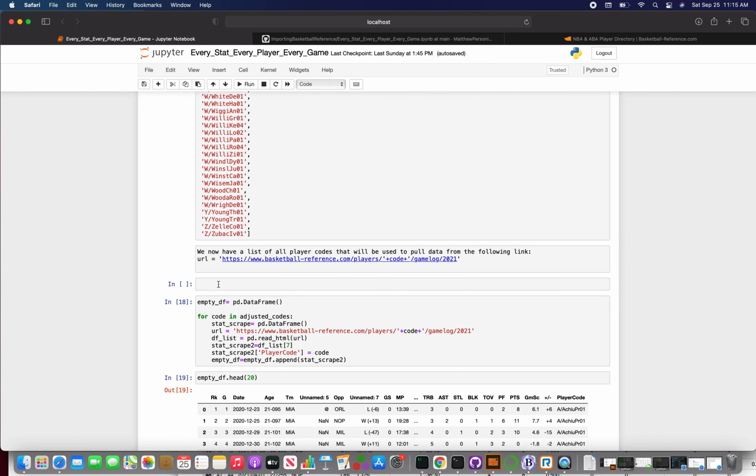I start with an empty data frame again, and I say for each code in the adjusted codes list, we're going to plug that code into the URL, just like I've done manually a couple times. What it's doing is pulling the table of statistics from that web page, and how it identifies that table is in this code right here. I needed to identify where on the page it was grabbing that table from.